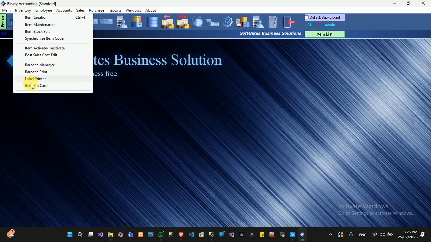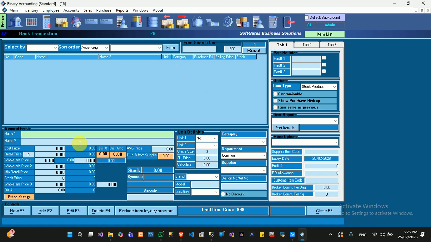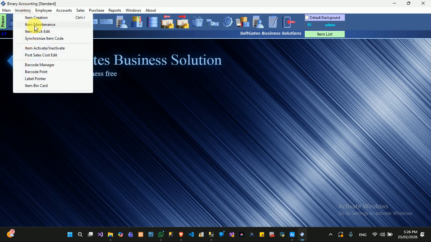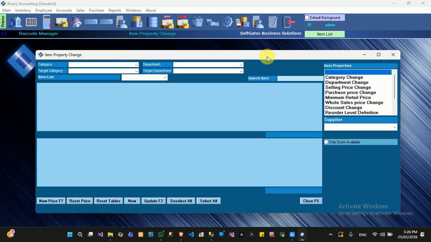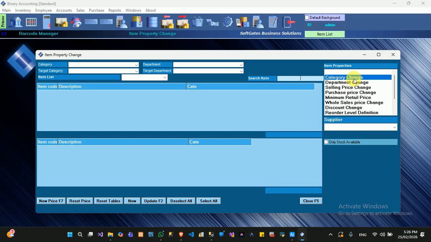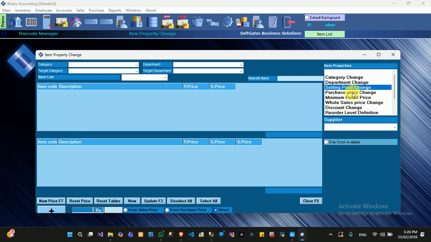Next, inventory. This is where you will get all the tasks related to your stock. Here, item creation is where you register your products in your business. Next, item maintenance. This is where you maintain your existing items. For example, you can change the category, item department, and selling price in bulk. At the same time, you can change more than one item, or bulk items.